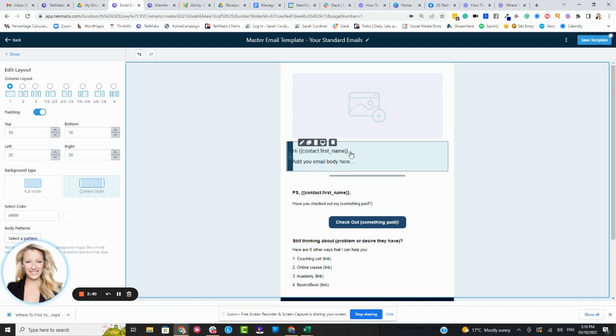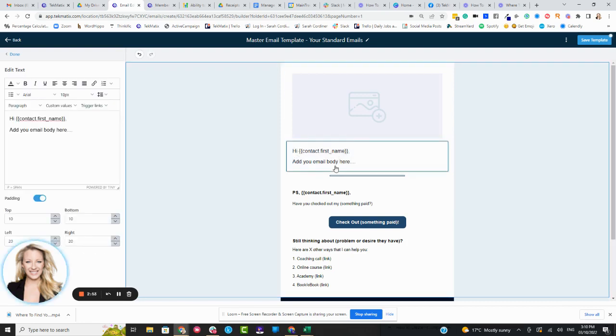Now, that is a dynamic field. You don't need to change that. What will happen if you use this template is it will then automatically add the contact's first name right there. So it will look really personalized. So keep it like that if you want to have the contact's first name auto fill there. The people who receive this email will not see it looking like that bit of code. They will just see their actual first name, comma.